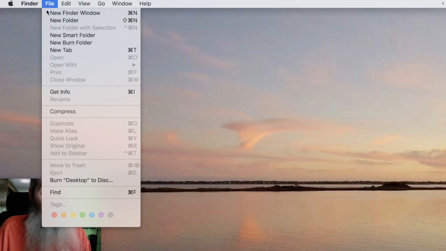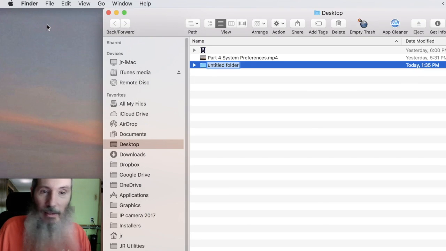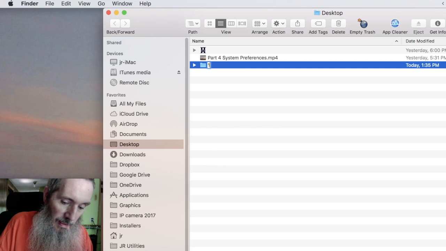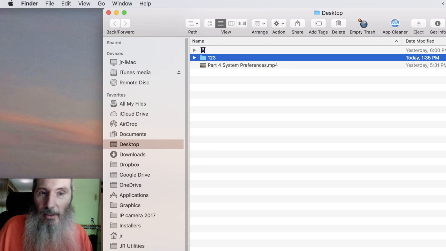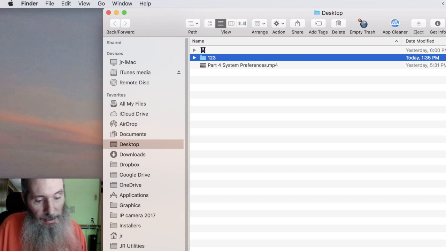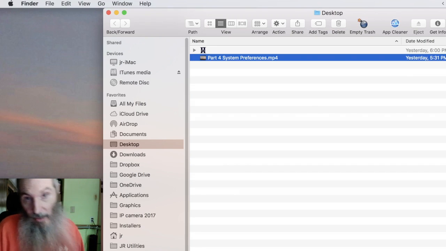Next is File, new Finder window. Just puts a new Finder window out. Want a new folder? There's a new folder. Start typing. You don't have to click on it. You can type 1, 2, 3, and if you hit the Enter key, there's your new 1, 2, 3 folder. If you're sick of looking at it, use Apple Delete, not D, but Apple Delete, and that throws it into the trash.